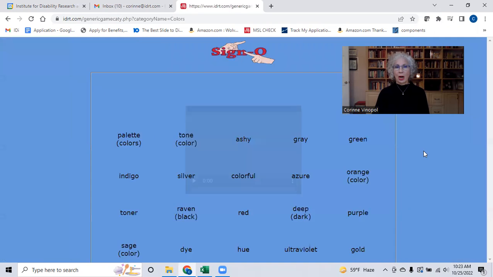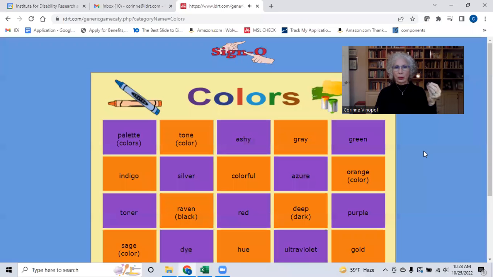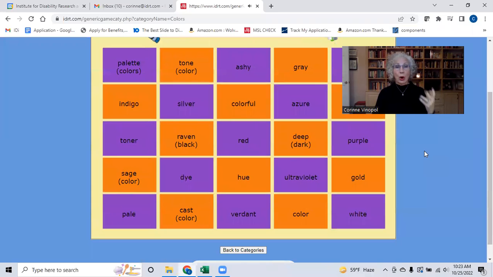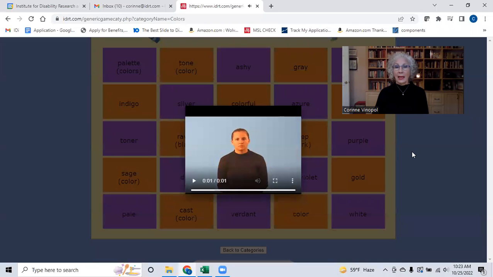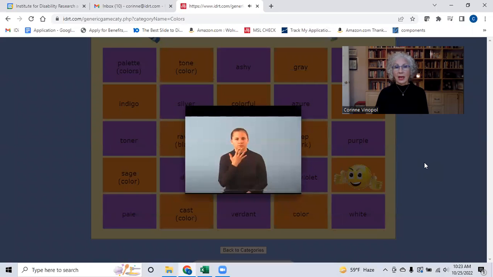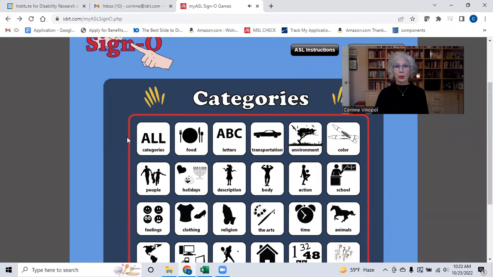So let's say we want to do colors. So the little girl will sign for you, and then you have to figure out what she signed. If you're right, then she will give you a smiley face. If you're wrong once, she'll tell you you were wrong, try again. And if you're wrong 2 times, you get a sad face and you'll do it again. So that's how that works. So you can work with all or a category.